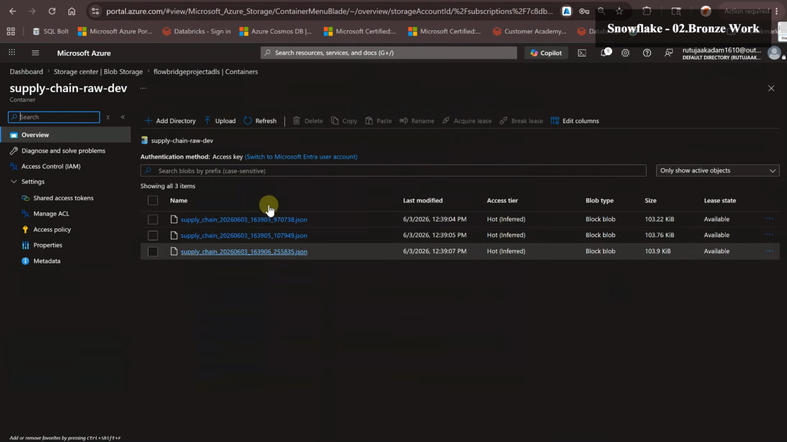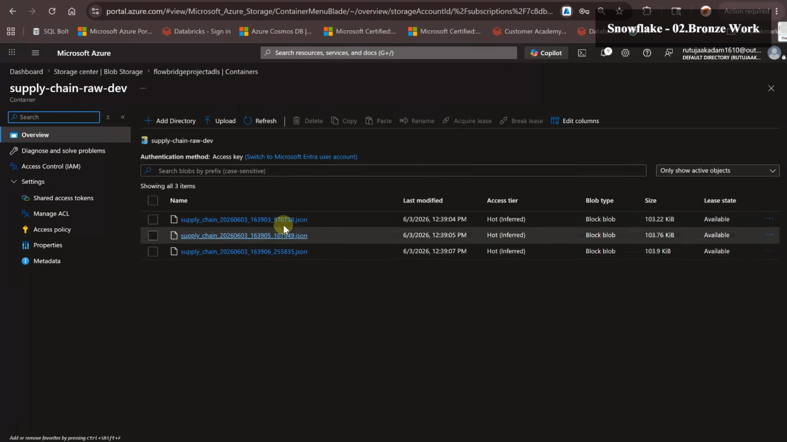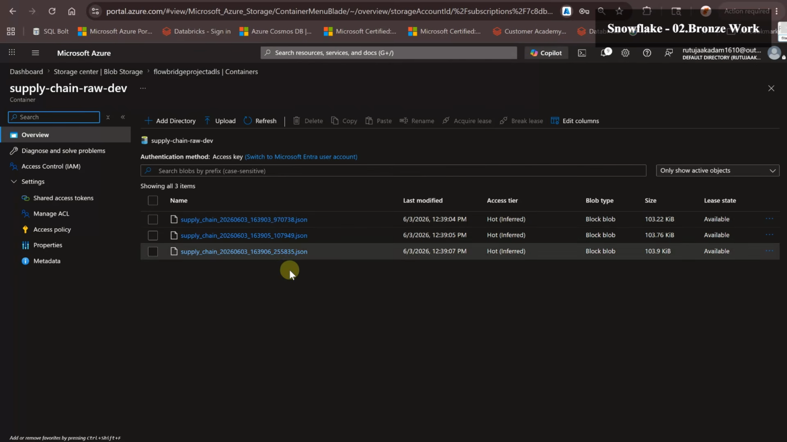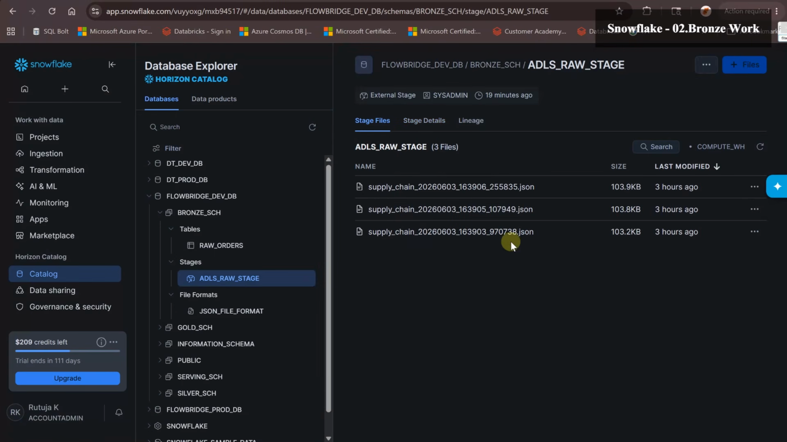So if you see here, these three files which we have ingested from VS Code by connecting VS Code to ADLS Gen2, these are those three files. If you see the last three digits, 738, 949 and 835. If we come back to Snowsight, the same files we can see here, 738, 949 and 835.